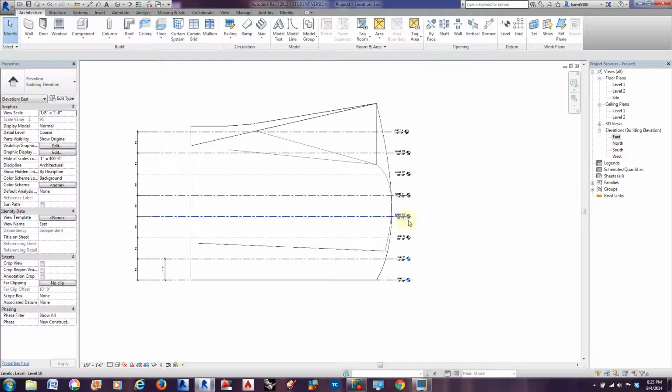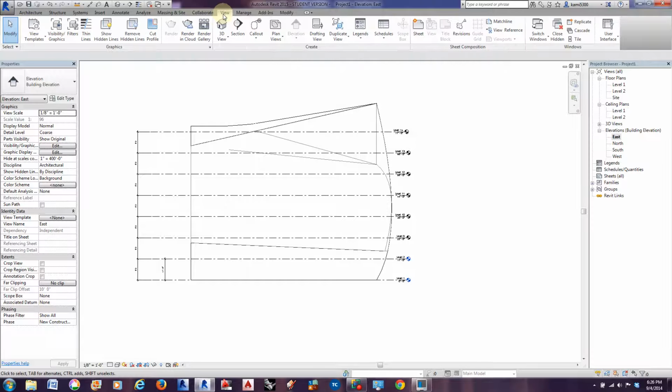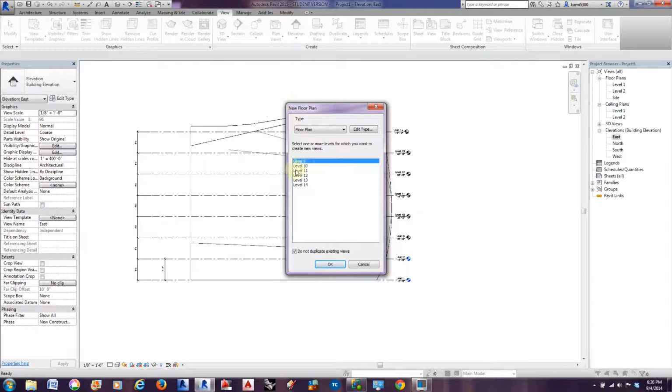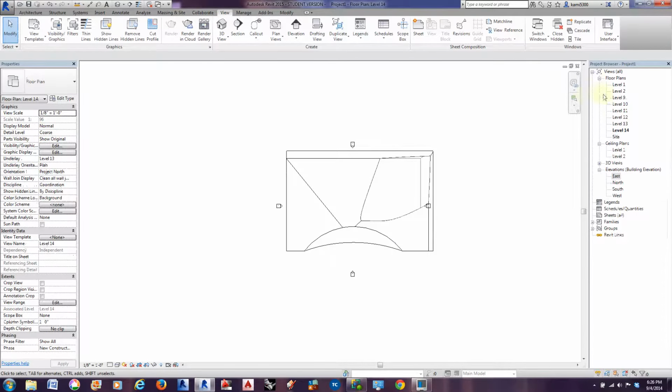If you want to actually see these levels in your project browser, just like in the conceptual mass stage where we created a couple of levels, we can go to our View tab, and under Plan Views, select Floor Plans. You can see those levels appear in this dialog box. I can hold the Shift key down and select 14, and all of them highlight. I can say OK, and now I have all those levels here in my project browser.